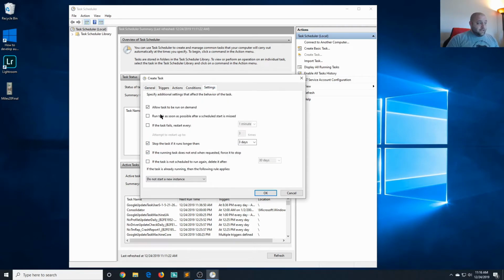Then Settings: allow task to run on demand. That means if you ever just need to click Run, you can click Run. You don't have to wait for the scheduled time. So I always leave that checked. Again, if the task fails, restart. I just tell it go ahead and restart every minute for up to 3 times. Stop the task if it runs longer than 30 minutes. I set it here twice just in case.